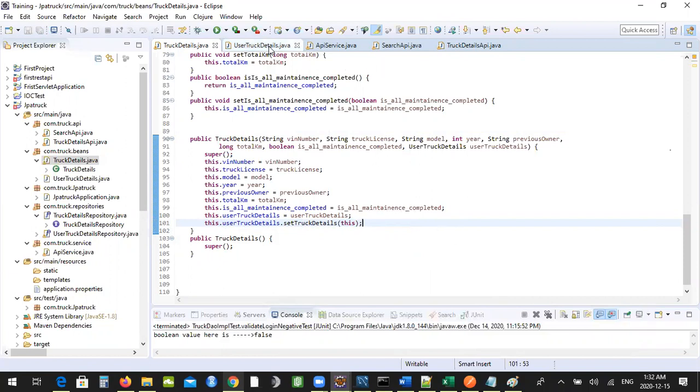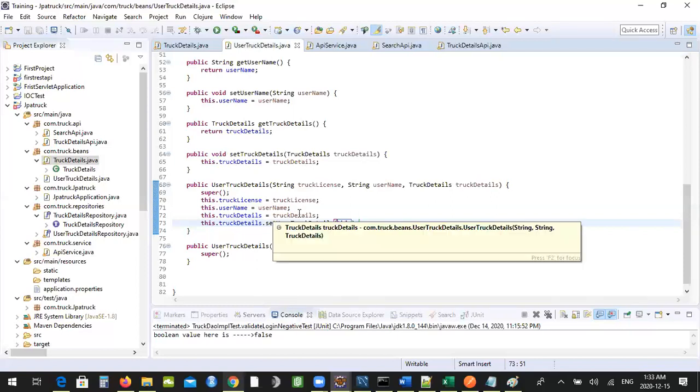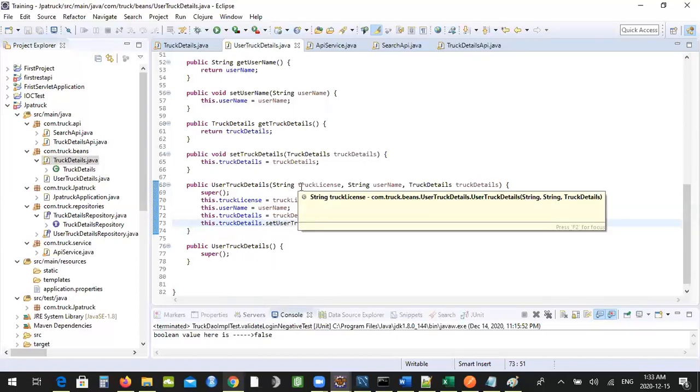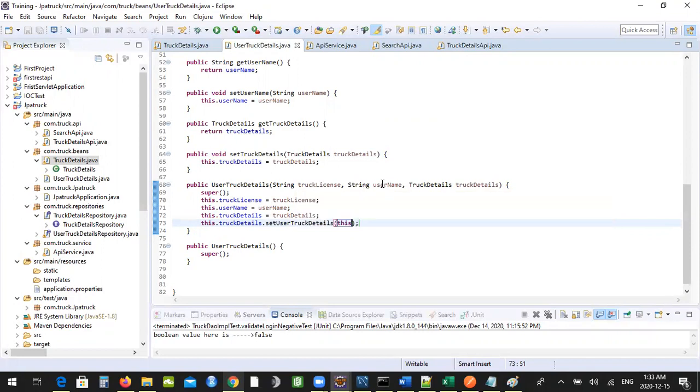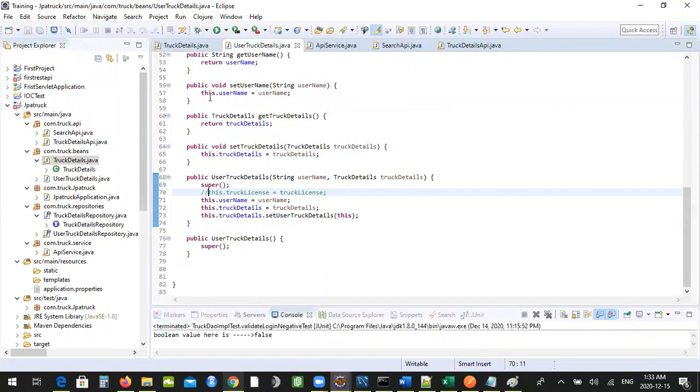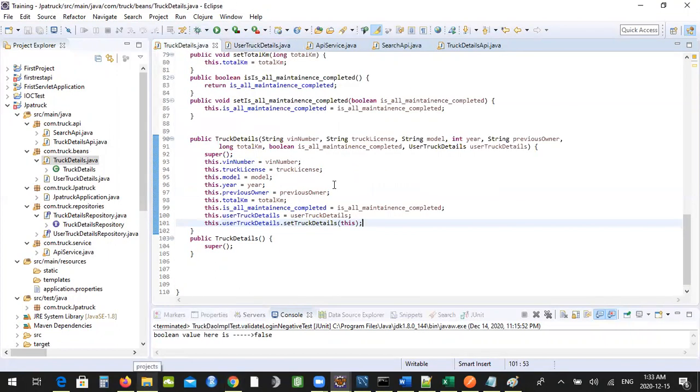Now I need to check my constructor, whether it is in a position to handle this truck license. I don't want truck license. Truck license is my primary foreign key here, so I'll take that out. We'll have the rest of the things. Okay, now let's do that. For that purpose, let's see the API.